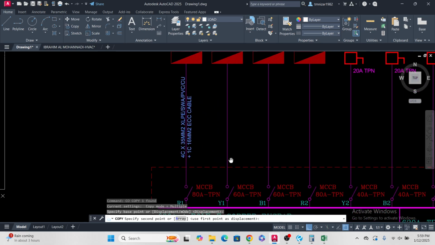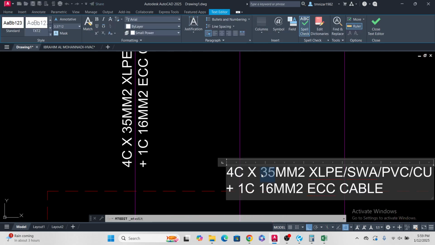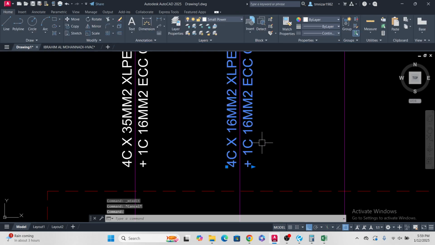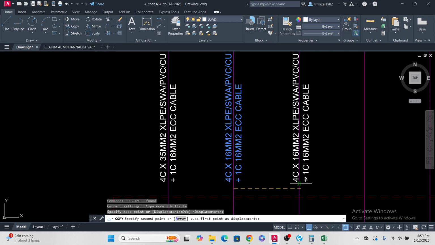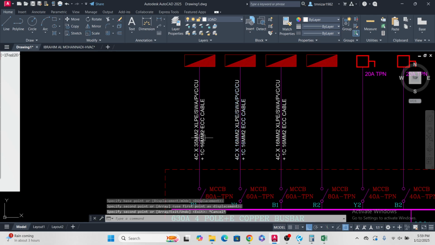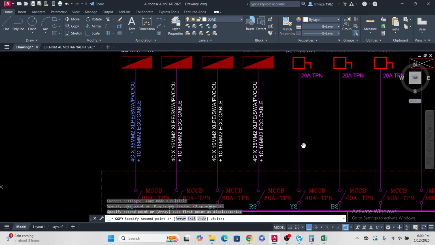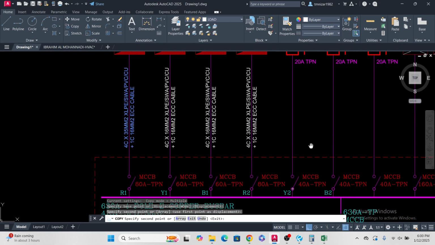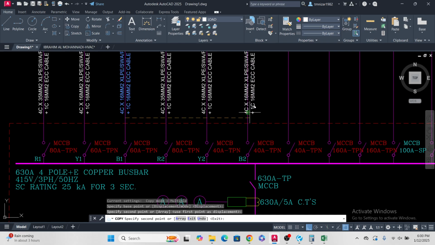Okay. So here I'll go with the 16. So 16, same size. We can go with 16. Yes, everything also 16. 10, 10, 16, 16, 35, 16. So here I will go with 16. Here I will go with 35, because of the load and also the main breaker. So 14 can be done with the 16 also because it's a lift. I will go with this one.